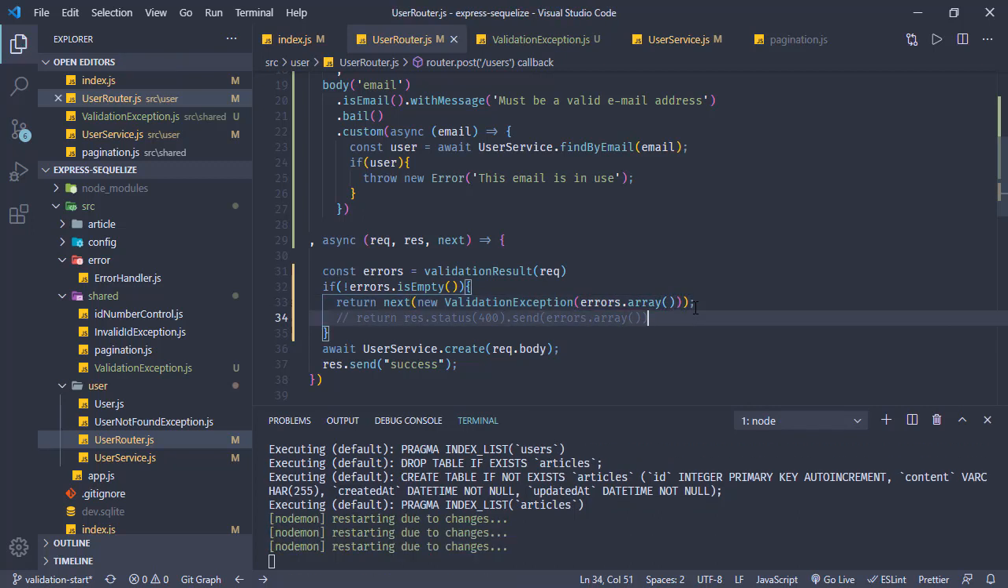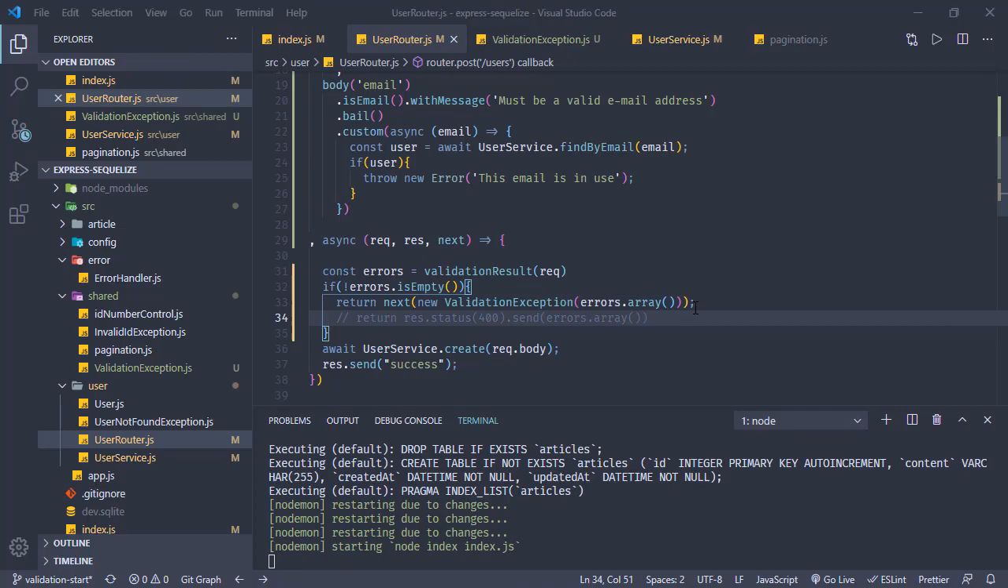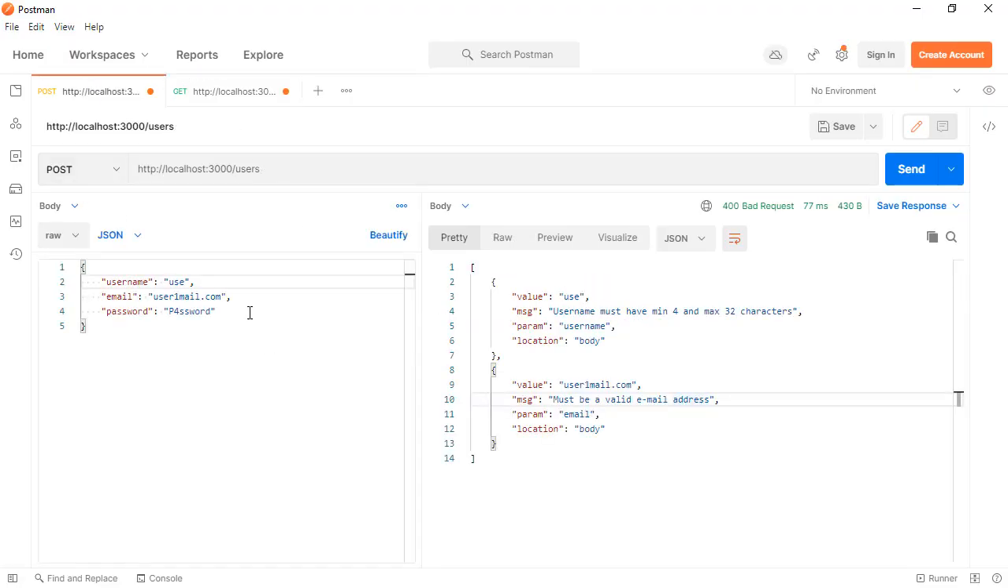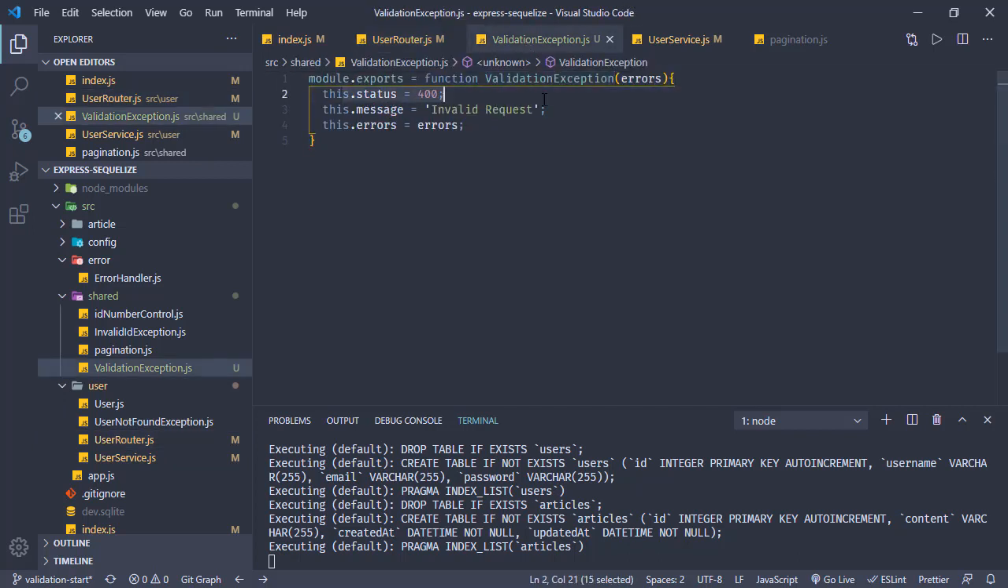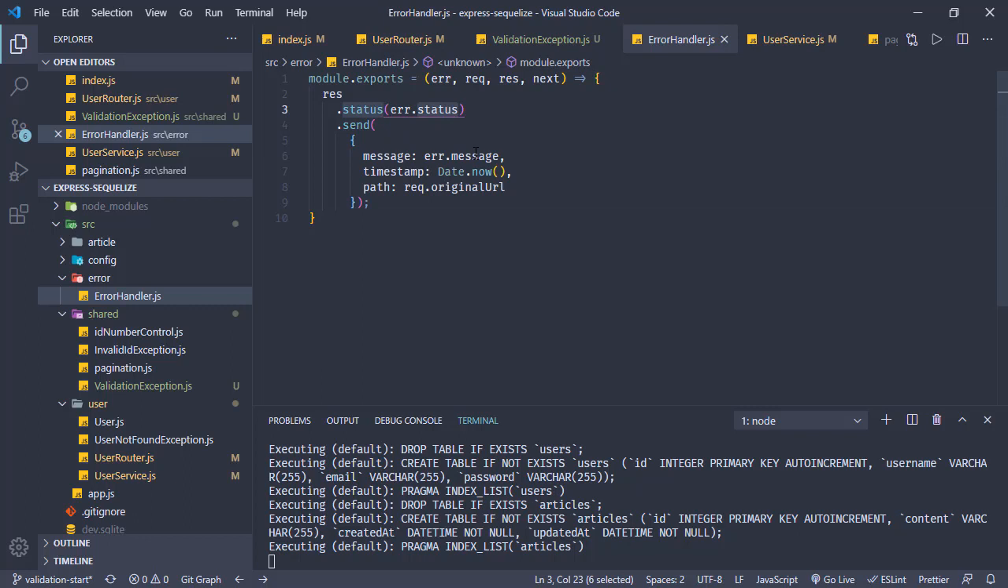So let's save these changes and let's try it here. Now we are sending an invalid post request, and here we are receiving this bad request with this message, with this response body having invalid request. So the 400 and the invalid request are coming from this validation exception, but this exception also has these errors. So in our error handler, other than the status and the message, we can get the errors part. So let's do it like this.